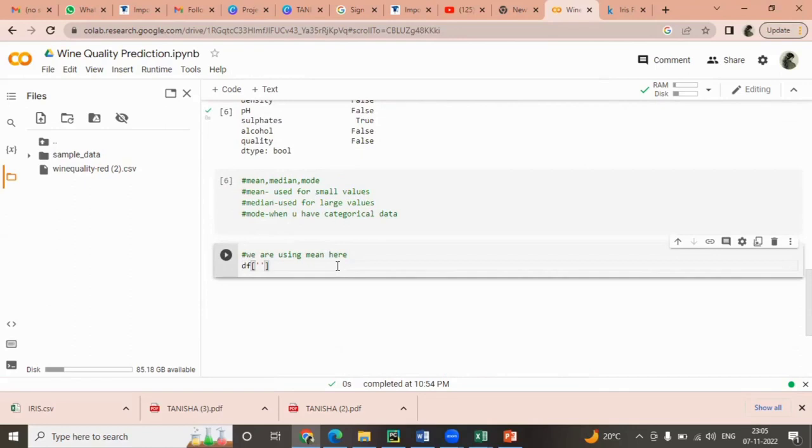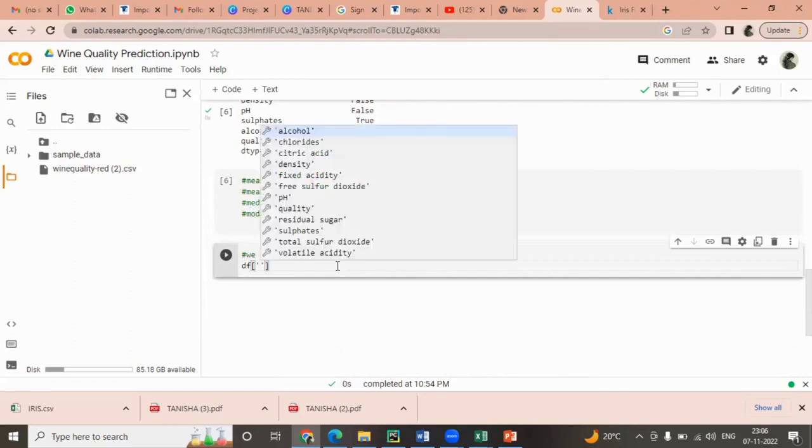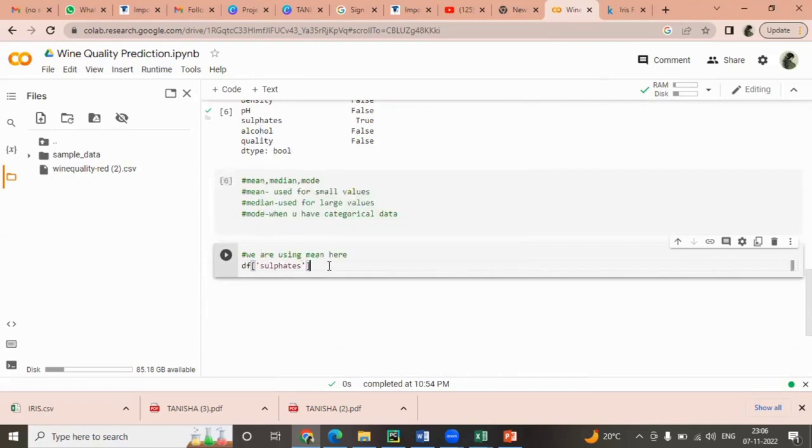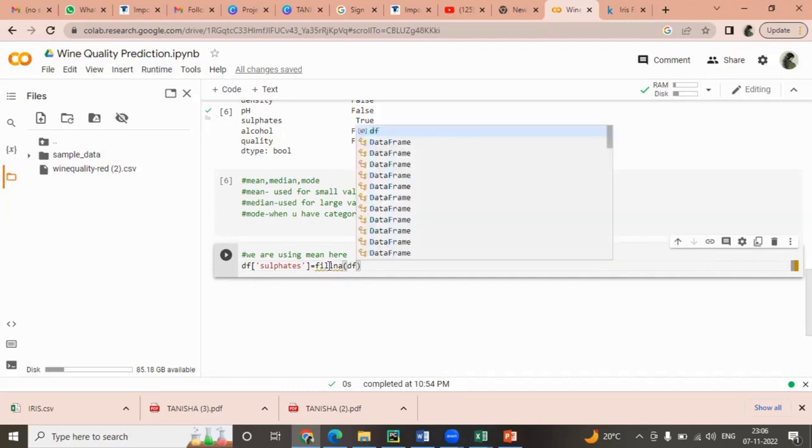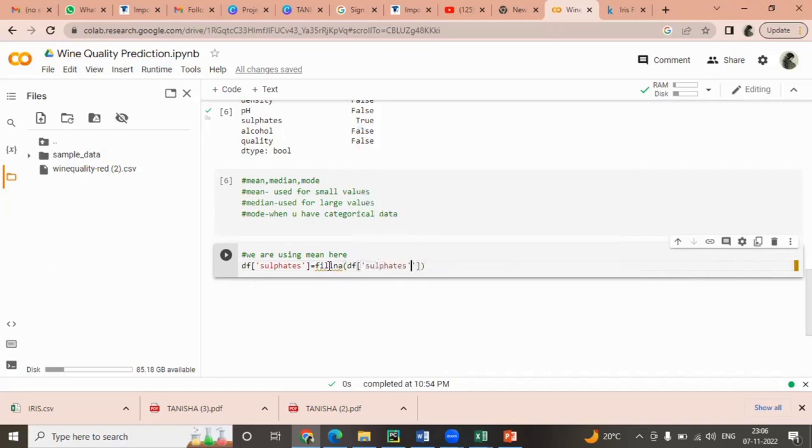Our dataset is in the df variable. So here we write df, then in square brackets you mention the column name in which there is a null value. It's in sulfates, so you write sulfates. Then you use the fillna function, to fill our dataset, for the column sulfates. Next, the function we are using is the mean function.